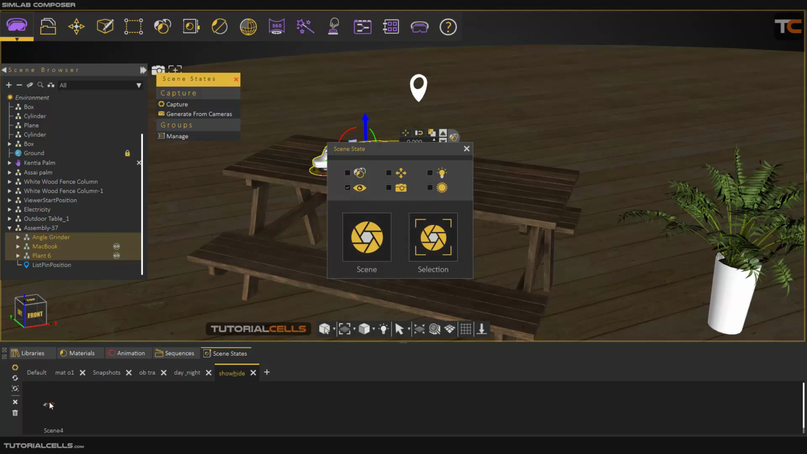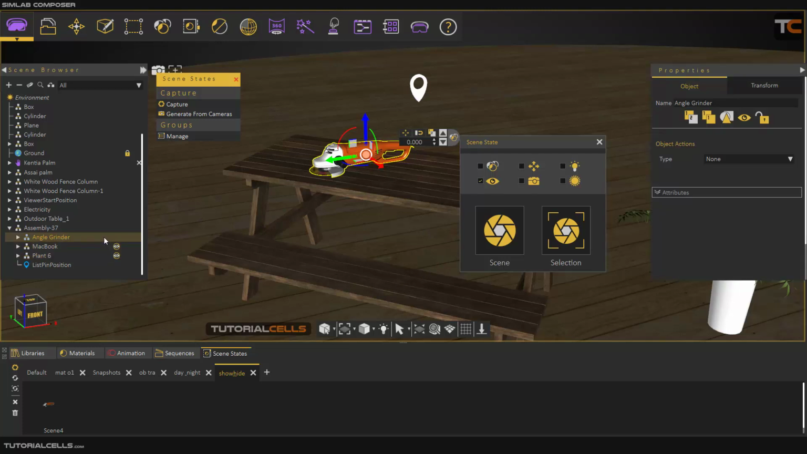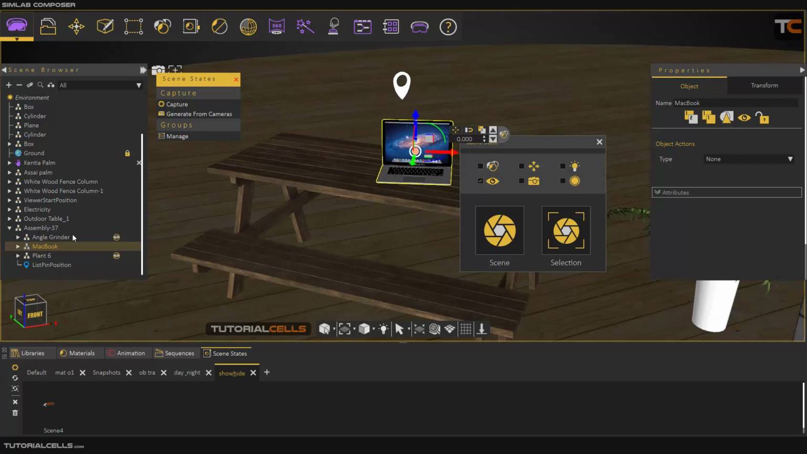The first scene state will appear here. Just it shows this object. And then again, select it, hide it, and show this object again.